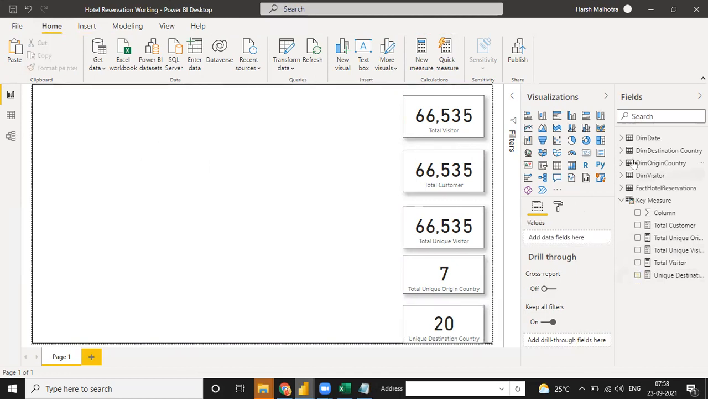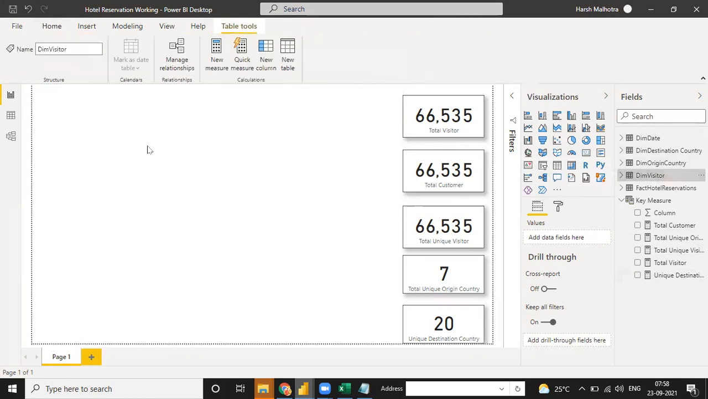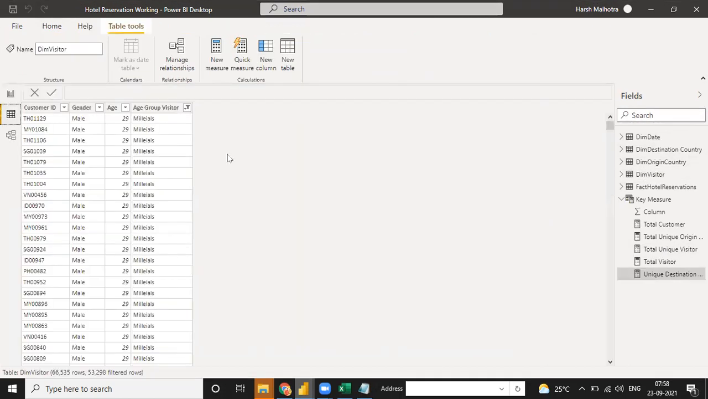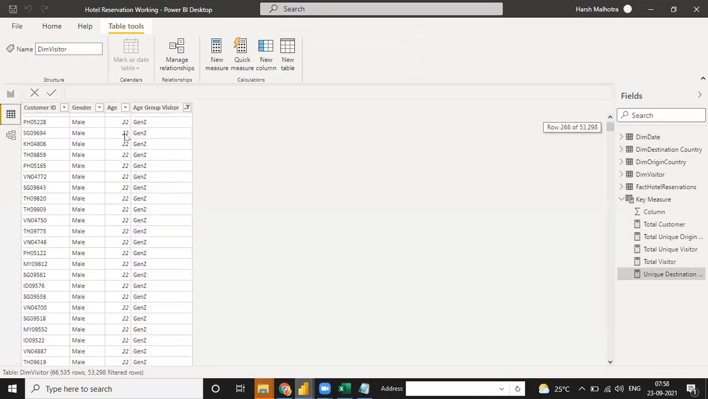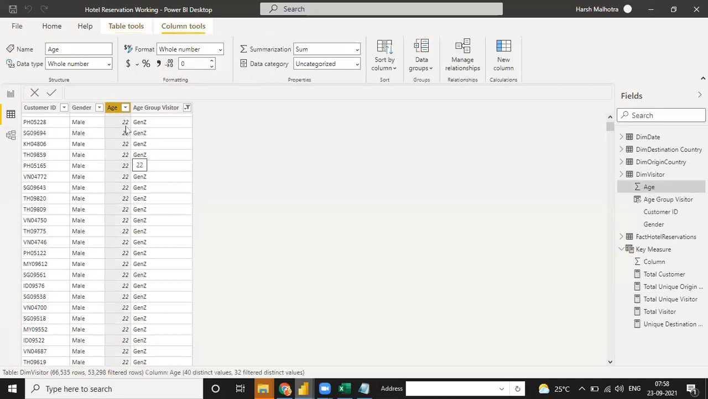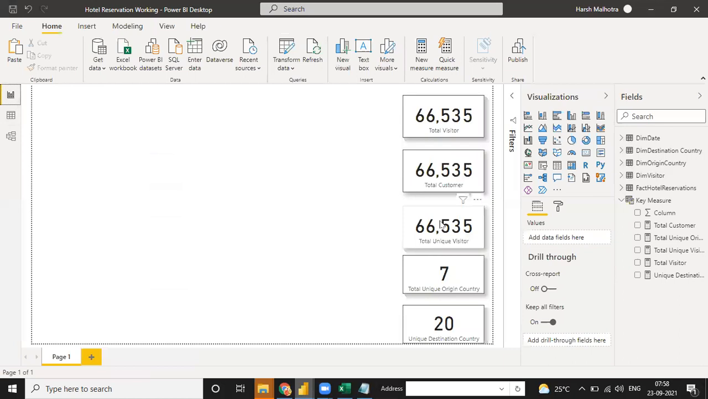So now suppose we need, in the visitor table, in the table format, I will show you, in the visitor table, we have a total number of age. Okay, total age of the visitor. So right now I need three ages. What is first is the highest age of the visitor, lowest age of the visitor, and the average age of the visitor. These three functions I need.